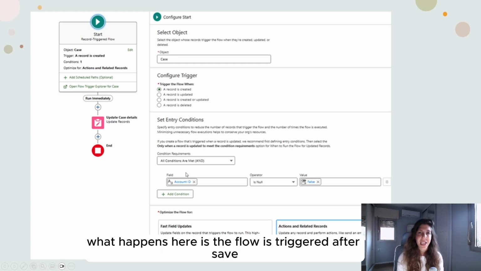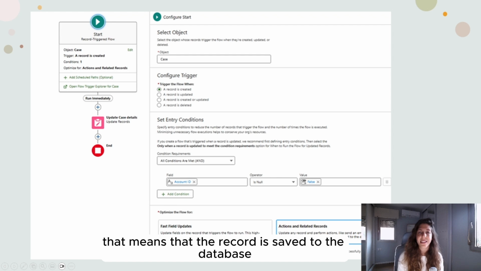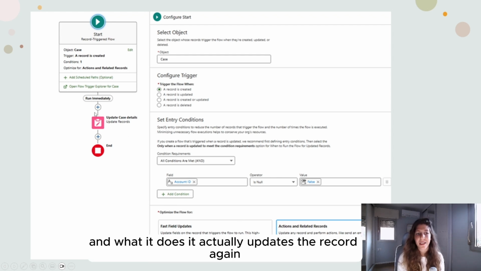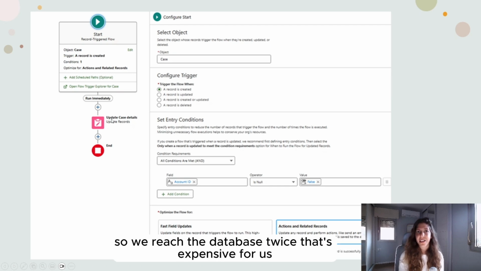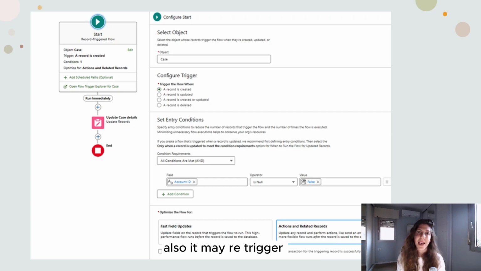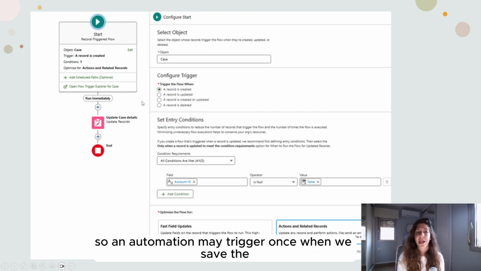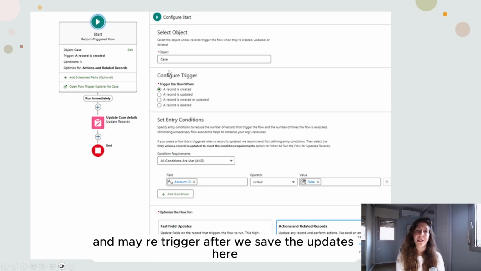So what happens here is this flow is triggered after save. That means that the record is saved to the database, and then the flow triggers, and what it does, it actually updates the record again. So we reach the database twice. That's expensive for us. Also, it may re-trigger any automations that we have on an after save in the same case. So an automation may trigger once when we save the case at the beginning, and it may re-trigger after we save the updates here.